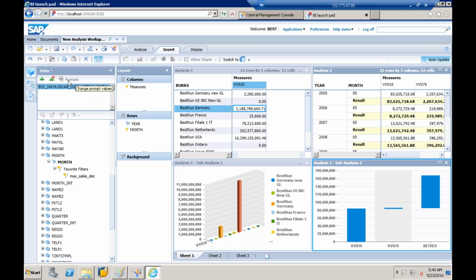What is a prompt? A prompt is nothing but a variable that can be executed at the native HANA. What is the difference between these filters and prompts? These filters transfer data from the database to the client. So this is a client application, wherein all the data is transferred to the client and then the filter happens over here.